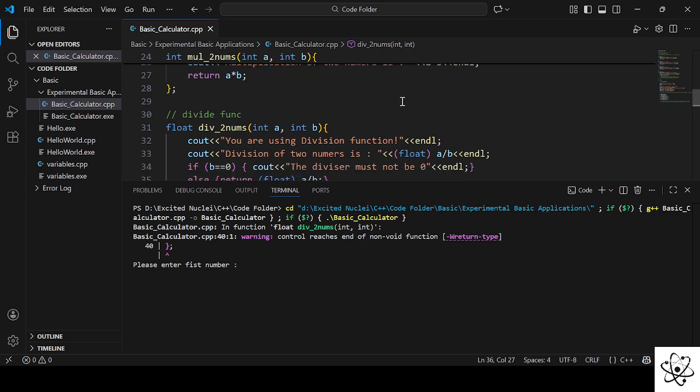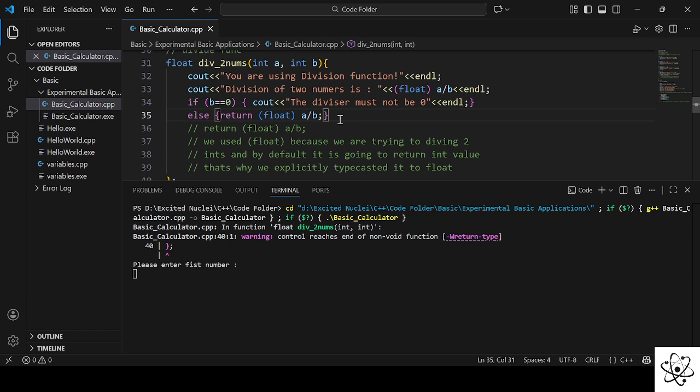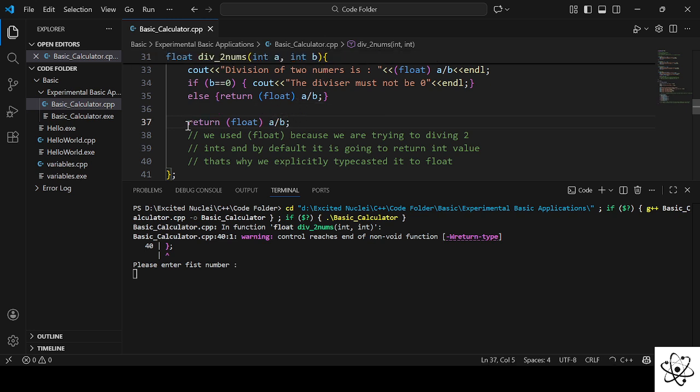Okay, so we get an error. It is showing us a non-void function. So it is in the function float actually. So why is it giving us this error? I think we need to see it. Oh yeah, let's uncomment it and return in the else.